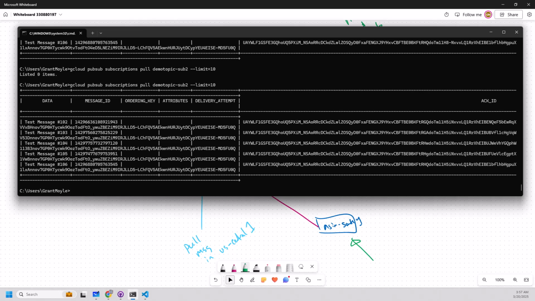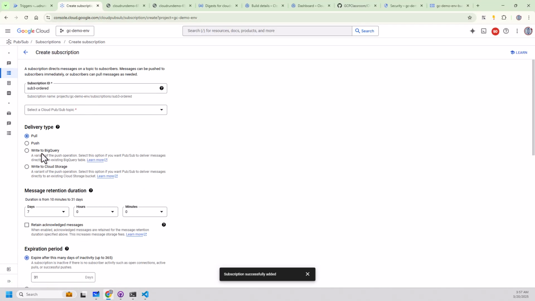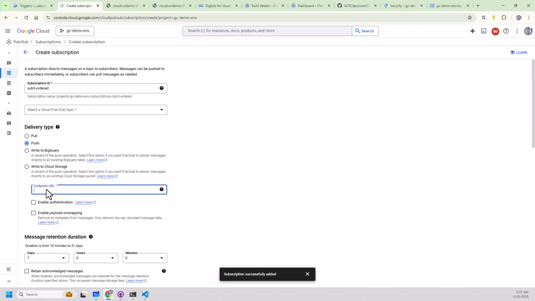Okay, so what makes those? That's a pull, because I'm pulling the message. What's a push? Your push is when you go over here and say, I want to push the message, and to what URL? So maybe I'll push it to apis.roitraining.com, and we'll call it app1.